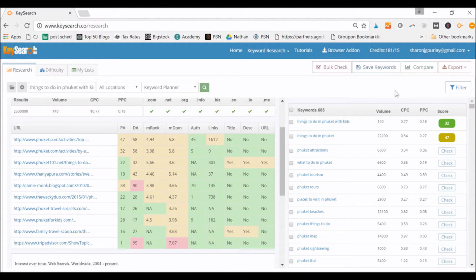So there is no point picking a keyword like things to do in Phuket. It's just that bit more difficult to rank. I don't think I could get to the top page. So even though 22,000 people are looking for that a month, if I can't get to the top page, no one's looking at my website anyway, it doesn't matter. I would definitely pick this one with 140.